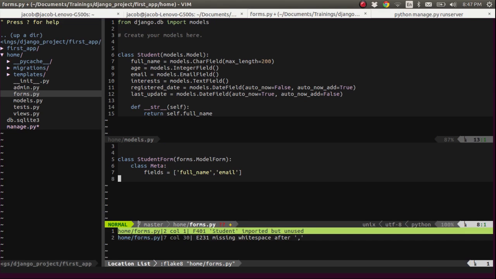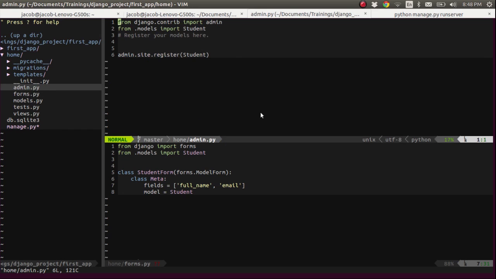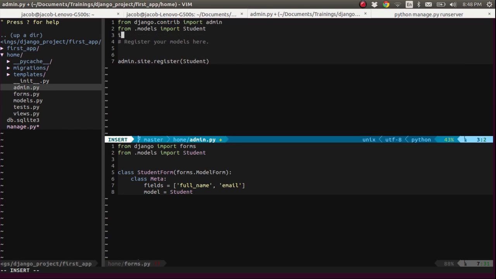Okay. I think I might have deleted the model. Our model here is just Student. That's it. Alright. Let's make sure we are good on the formatting. Good. Now once you've done that, all you need to do is register this form here in the admin section. To do that, we just need to import from forms. We need to import the StudentForm.